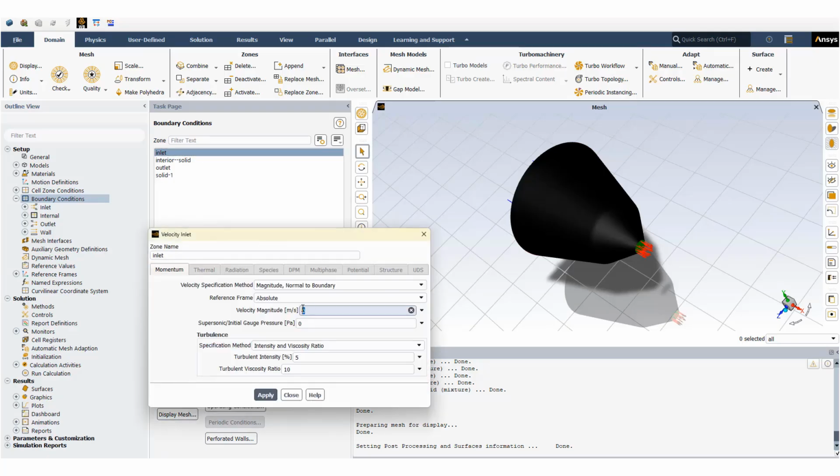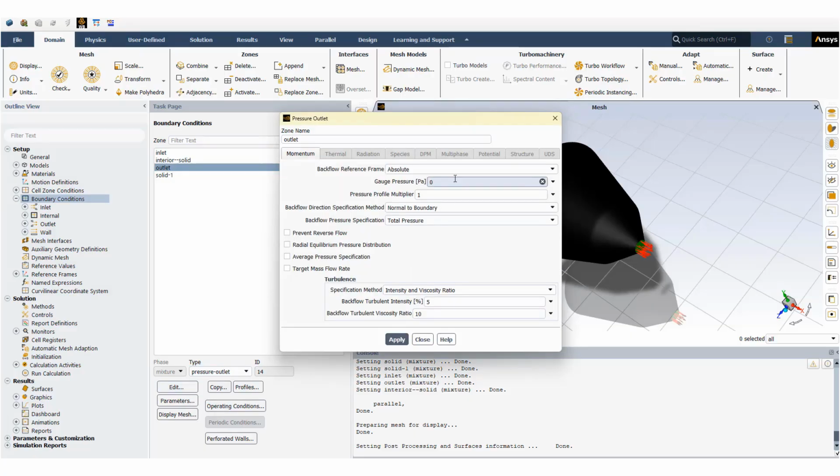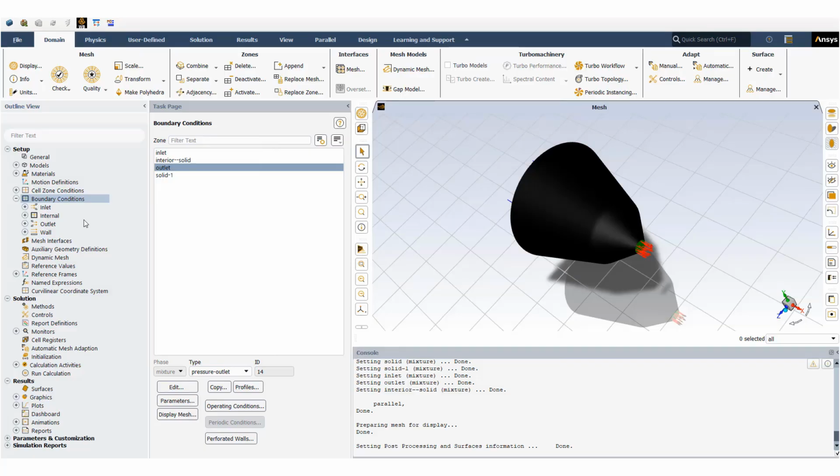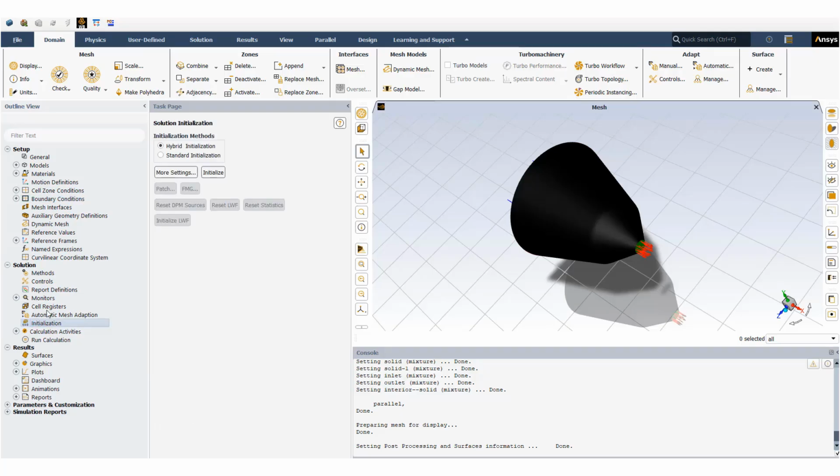Velocity boundary condition: say 5 meters per second, no, say 1 meter per second at the inlet. Apply. Outlet, it is pressure outlet, we just keep it as is, 0 gauge pressure at the outlet. And we can initialize the model, initialize it.